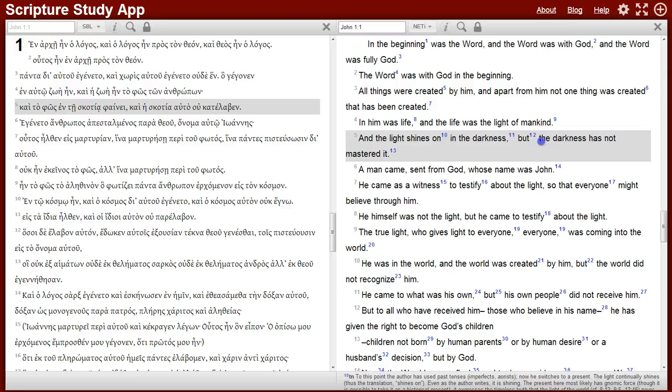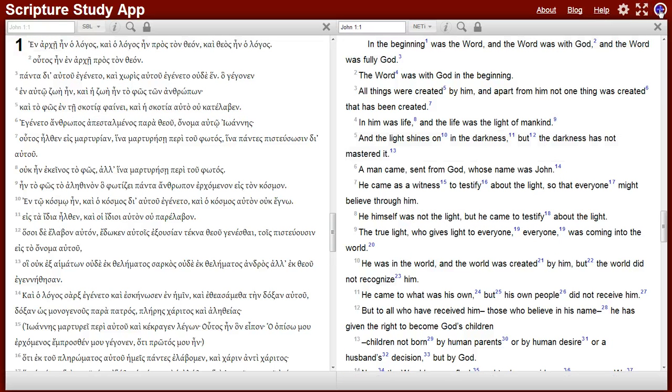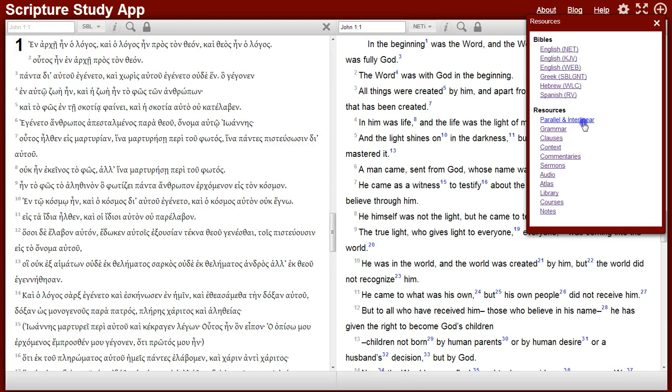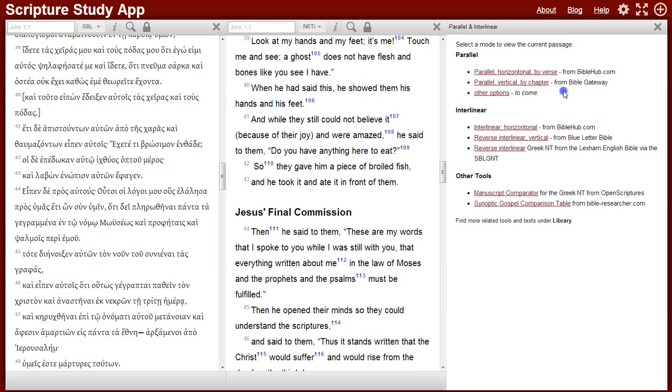To add an additional resource panel, I use the plus icon in the top right corner of the app. This gives me a number of options. Each of these panels will be looked at separately, but notice that when you load a panel, it appears side by side for further study of the open passage.